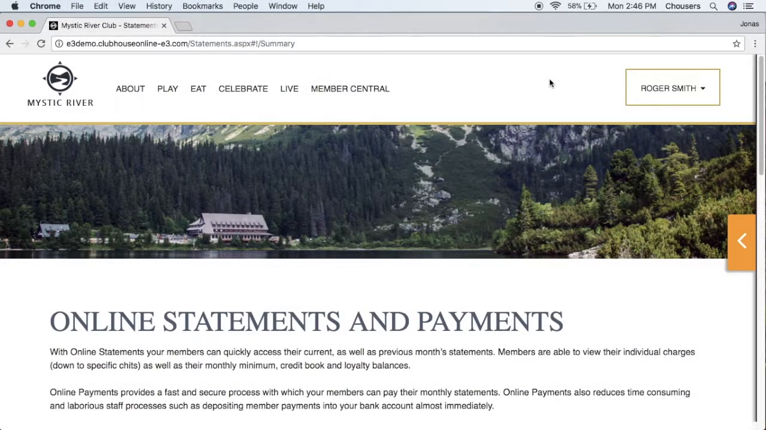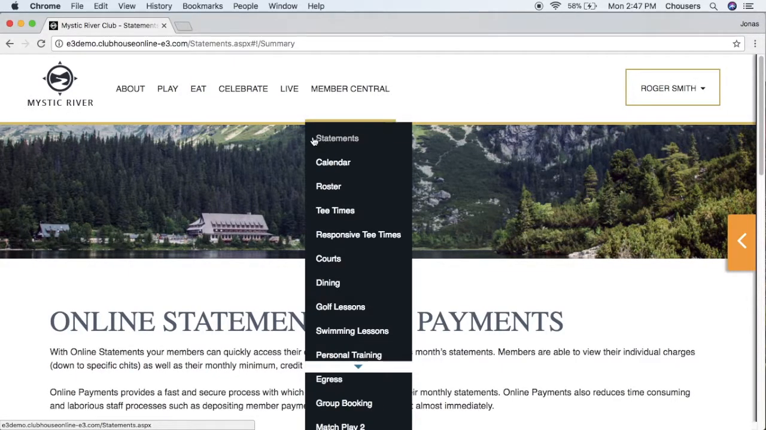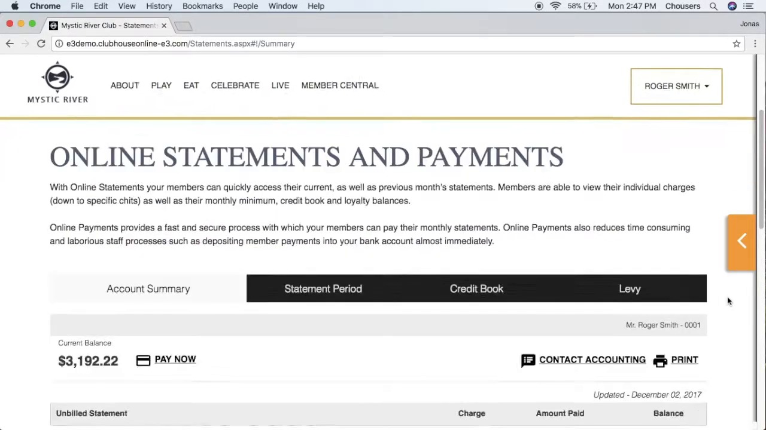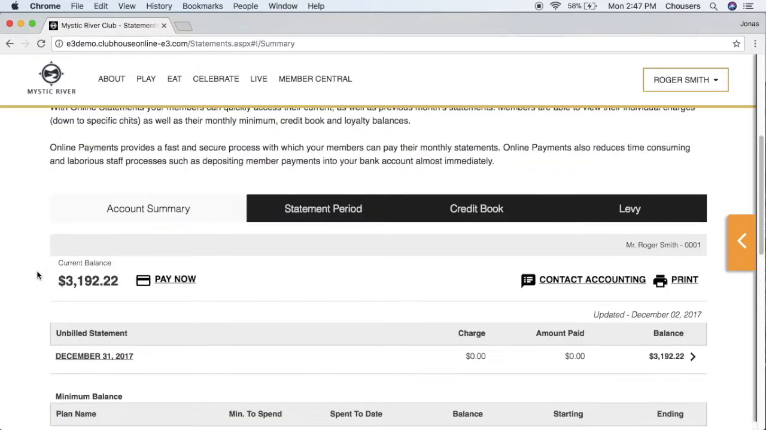A member can access their online statements by logging into your club's website, then either clicking on their name in the dropdown and choosing My Statements, or via Member Central and choosing Statements. We're on the statement page currently, so let's go ahead and scroll down. The member's name and member number will appear within their statement for them. We are currently on the Account Summary tab, and if we scroll down a bit, I'll show you what we can see here.